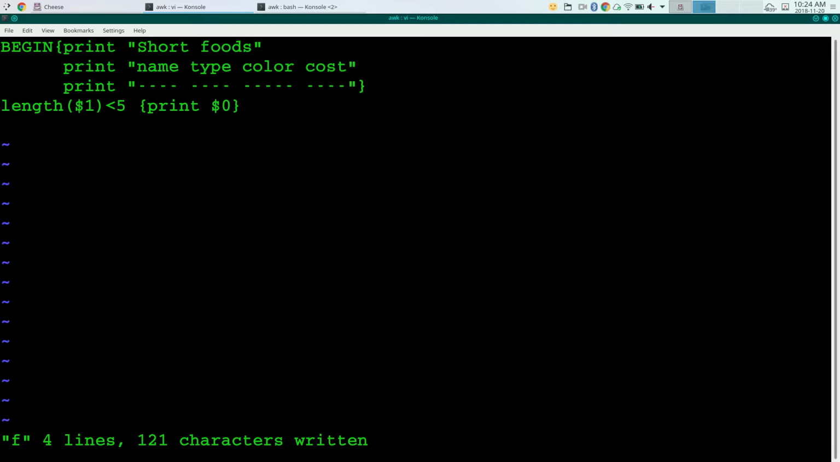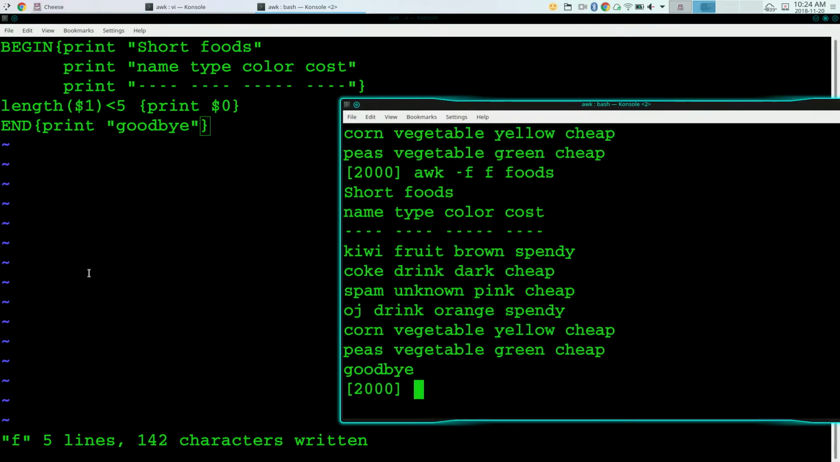And I could also print a pattern END. The END pattern matches when you're done reading from the input file. So at the very end, this pattern should match, and this should print out goodbye. All right, so now I get a goodbye message at the end.